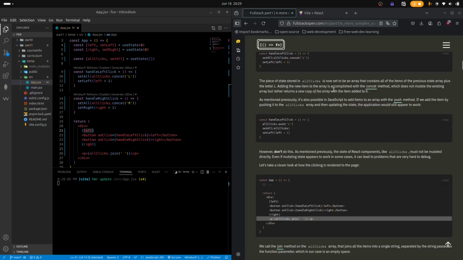Adding the new item to the array is accomplished with the concat method, which does not mutate the existing array but rather returns a new copy of the array with the item added to it. In other words, some array methods shouldn't actually be used when doing this because they'll mutate the original state. We want to use array methods that create a copy of the allClicks state and then return a new array.